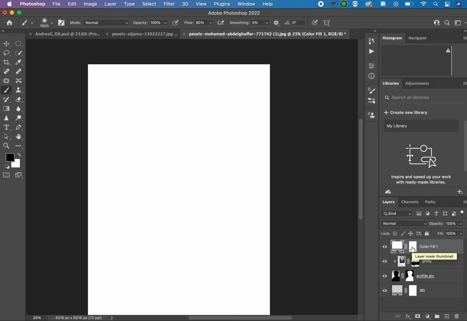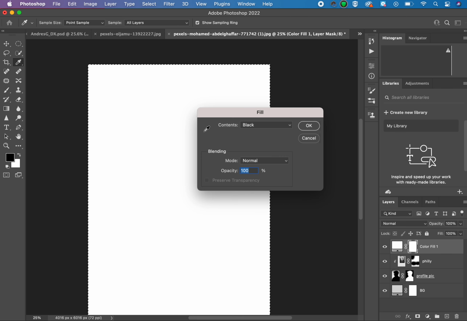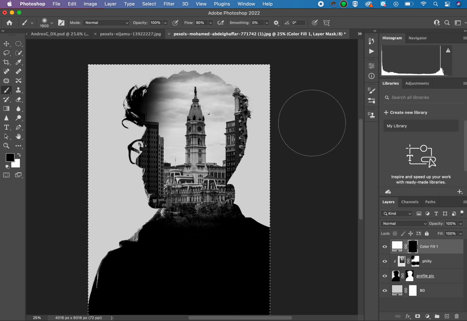Now, I want to actually hide all of this white. So I'm going to click on the mask, do Command A, which is going to give me the marching ants around everything. And I'm going to fill it in with black. Edit, fill, or color. Instead of any of these other ones, just scroll down, go to black, 100%, hit OK. And there it is. You see no difference now.